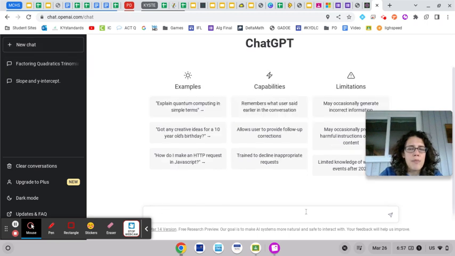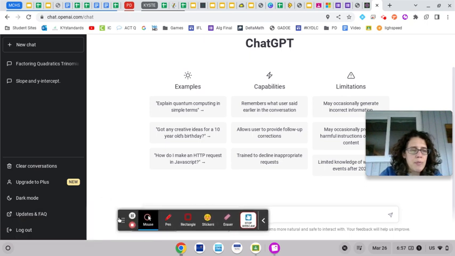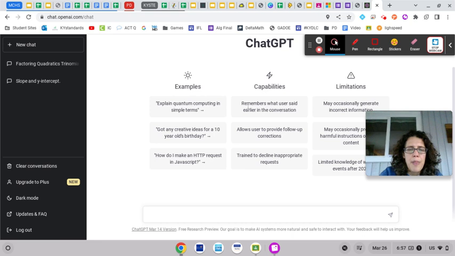And down at the bottom, you see this little arrow. My stuff kind of is in the way there. Let me see if I can move that out of the way. So you can see down here, you go to type what you want to do. And what I want to do is just create an email to my colleagues talking about the uses of ChatGPT in the classroom.